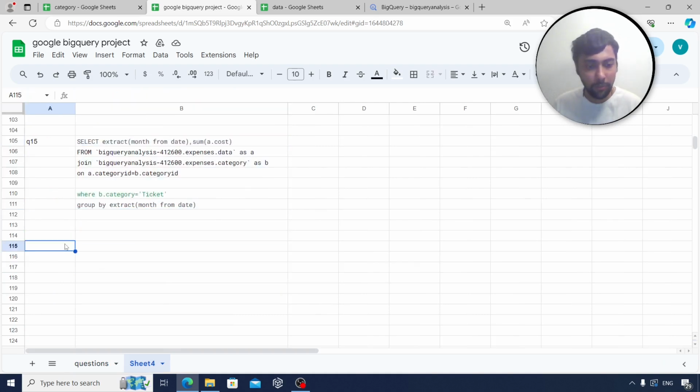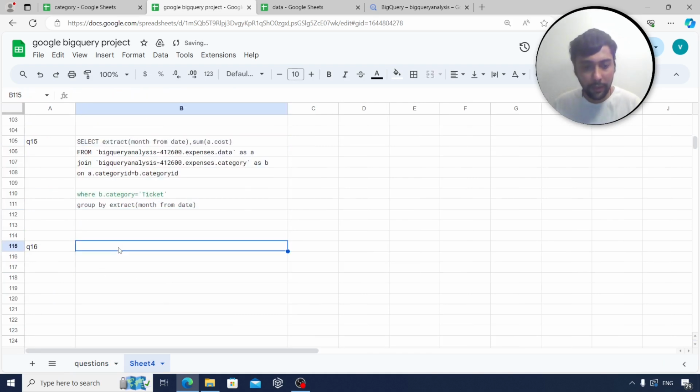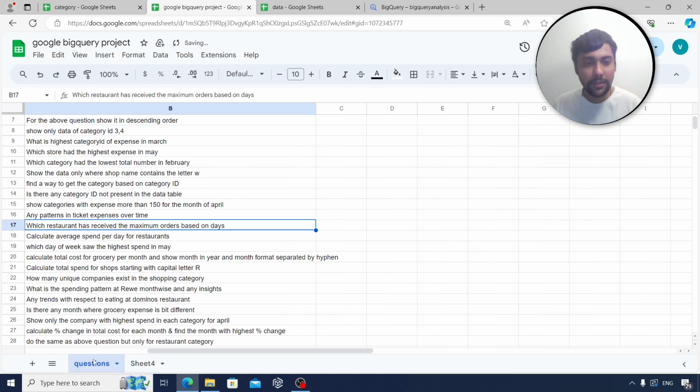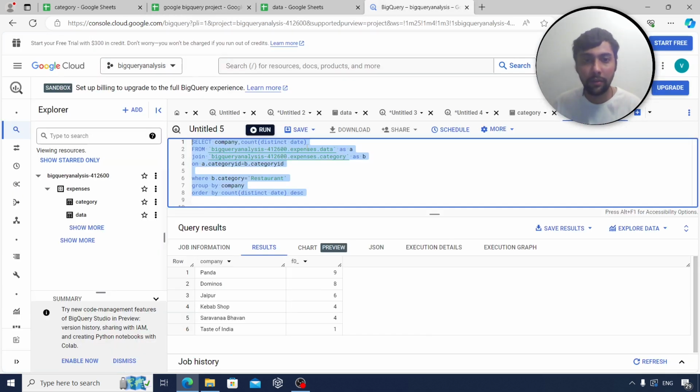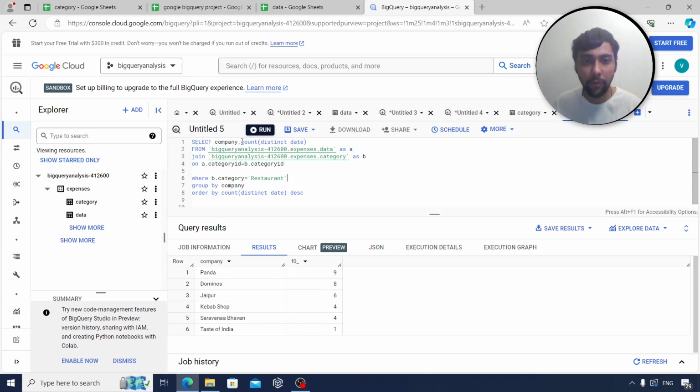So I'm going to paste the query. Let's move further. 17th question. Calculate average spend per day for restaurants. Okay, average spend per day. That means you have to find the total cost and divide it by the number of unique days you've been to the restaurant, right? This is one way of doing it.